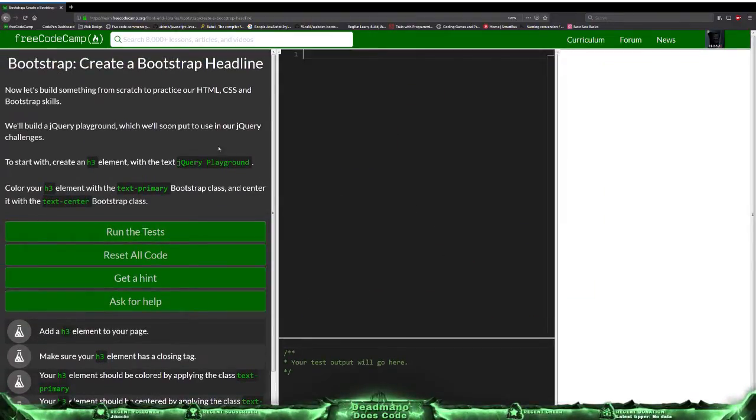Create a Bootstrap headline. Now let's build something from scratch to practice our HTML, CSS and Bootstrap skills. We'll build a jQuery playground, which we'll soon put to use in our jQuery challenges. To start, create an H3 element with the text jQuery playground.